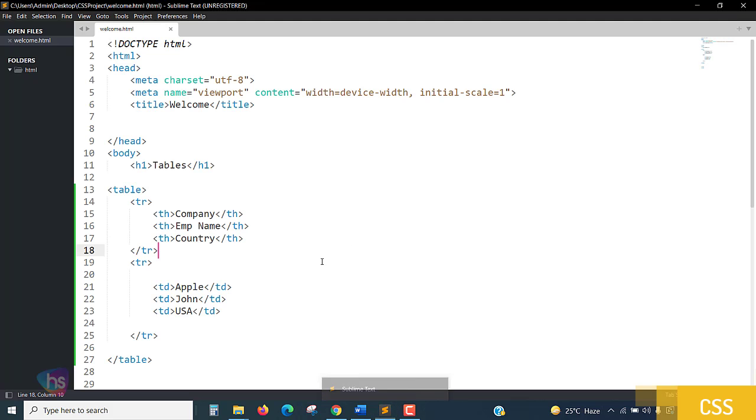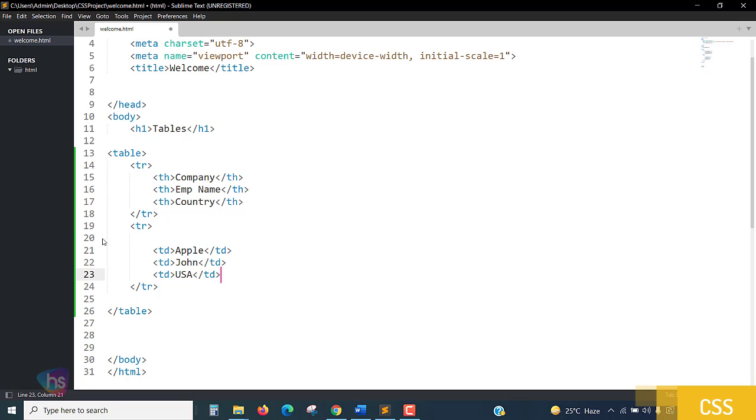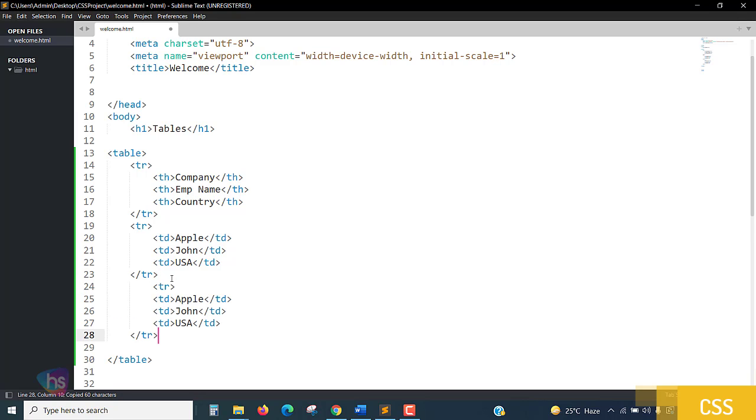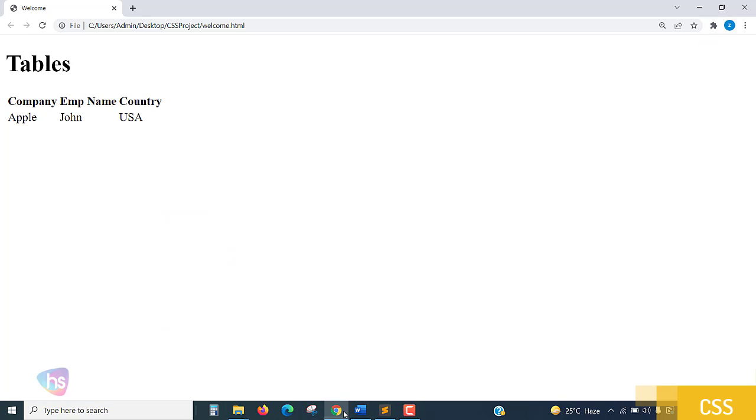We want to make more rows. What we need to do for adding data is take a tr. tr is a table row and td is table data, which is the data being added. So for the next company I'll put Google, Mary, and the country is UK. So we have two rows.